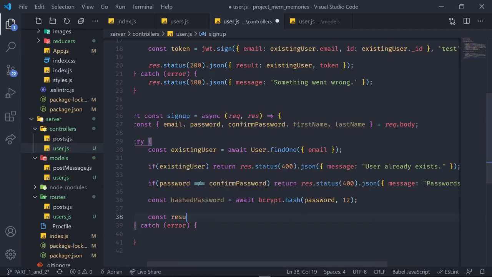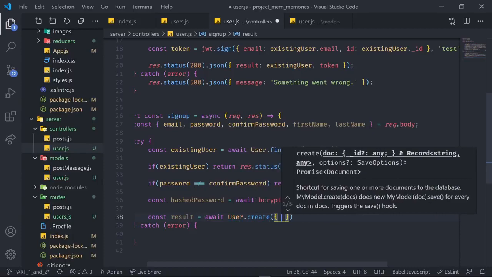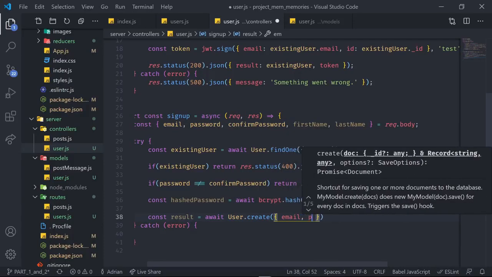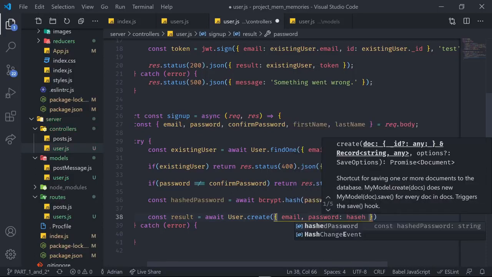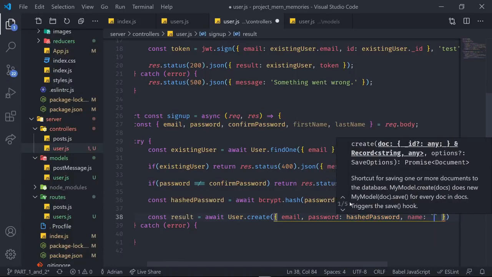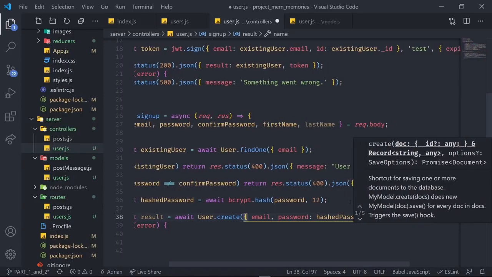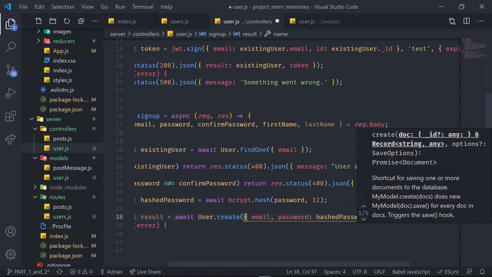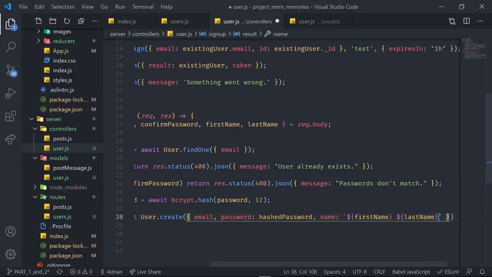I'm gonna say const result is going to be equal to await user.create. And how do we create a user? We have to pass in all the data. We pass in the email, we pass in the password, but take care, it's going to be hashed password in this case. Then we pass the name. The name in this case is going to be a template string where we first take the first name and then add a comma and then add a space and then enter the last name. So we're going to combine the first name and the last name together, just like this.